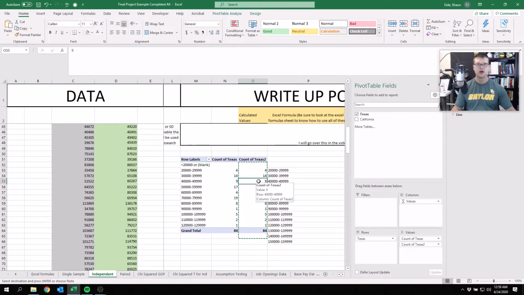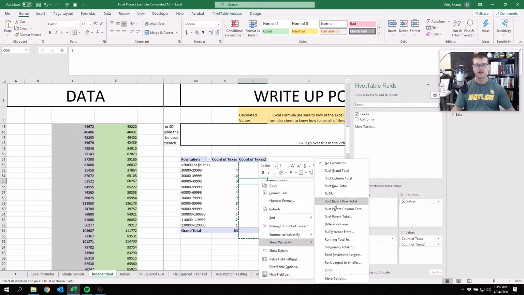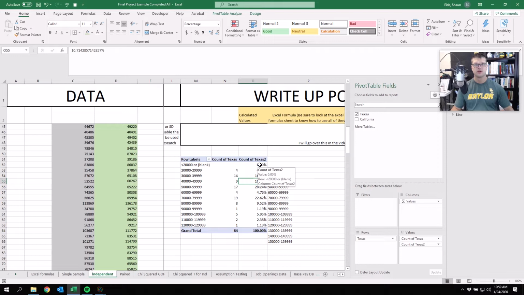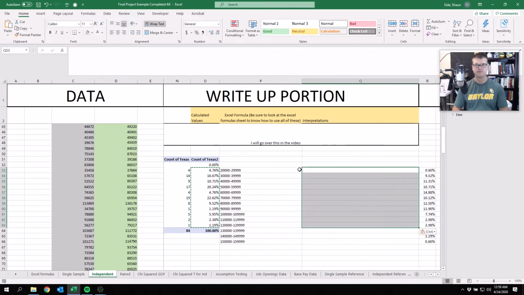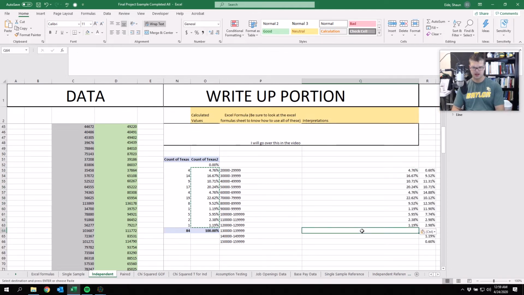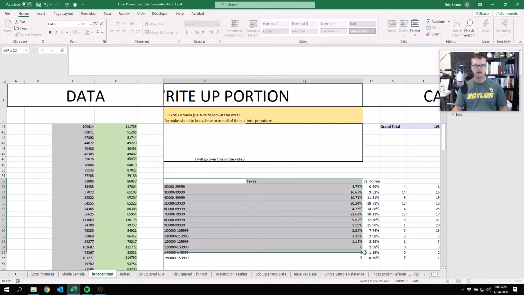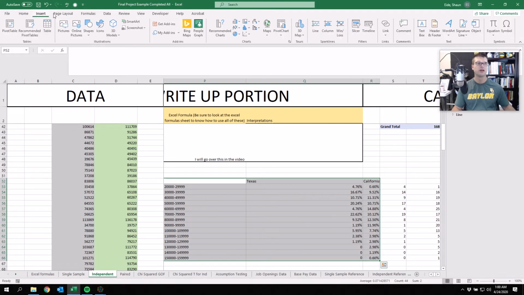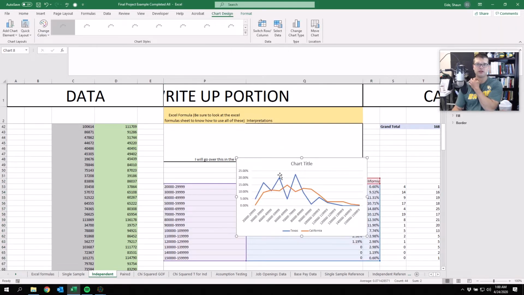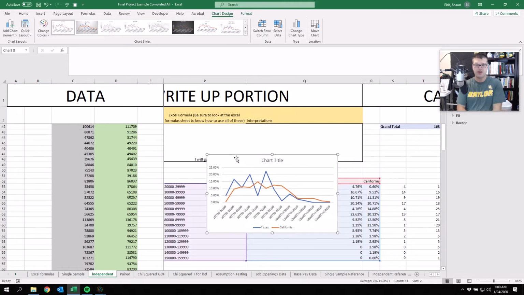Count, and then instead of count, we're going to show values as percent of column total. And then we're going to copy this, Control C, Control V, and then 0, 0, 0. There we go. And now we will do Texas, California, and we're going to make another frequency polygon, insert frequency polygon, and you'll notice now it's a lot different, right?